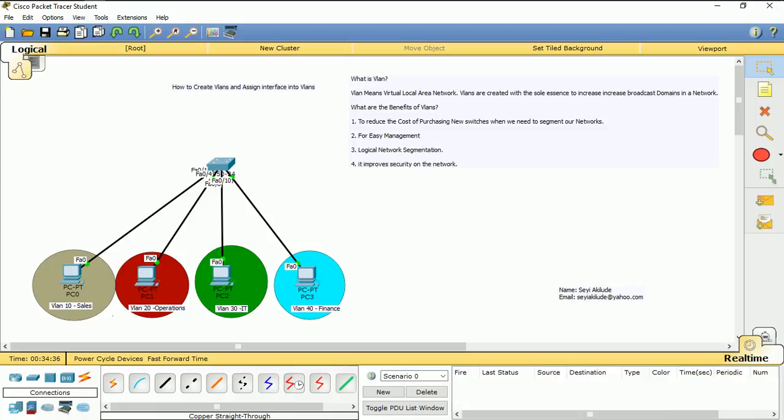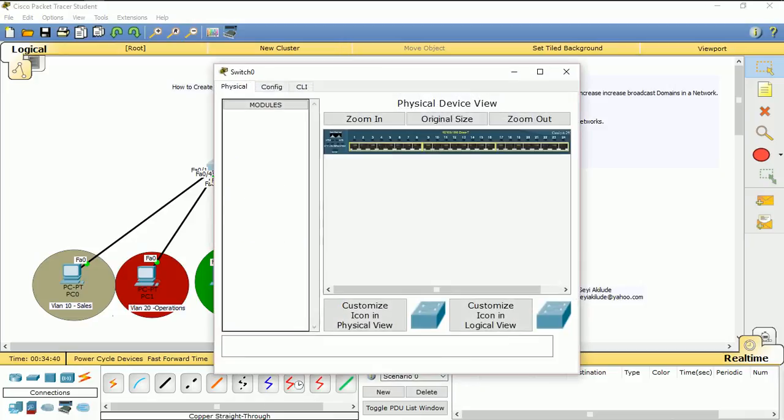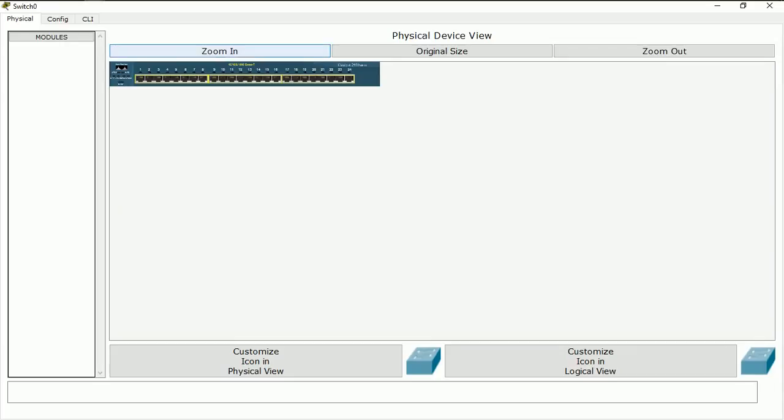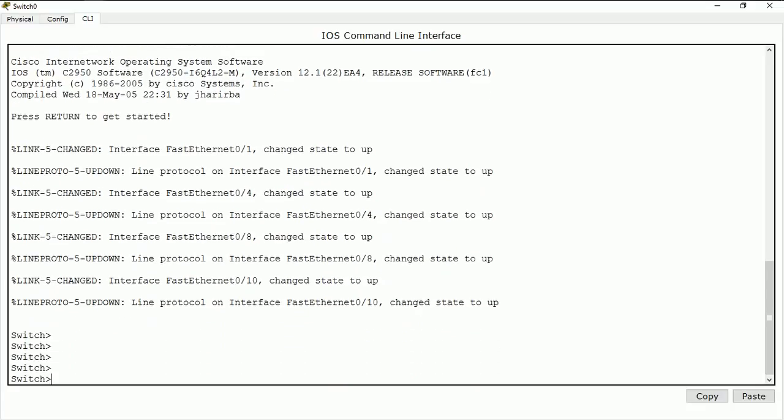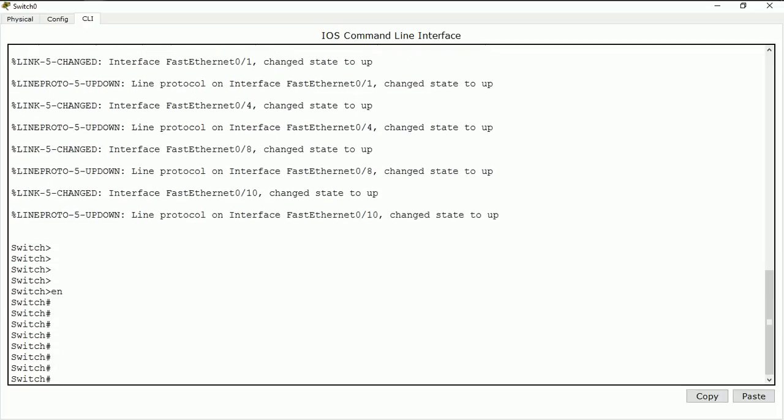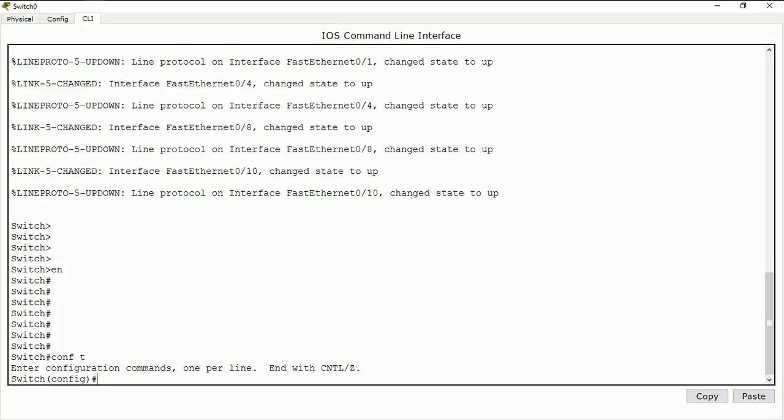So let's log into our switch now to configure our VLAN. I'm using Packet Tracer, like you can see, with a 2950 switch, which is a 24 port switch. My goal is to create four VLANs. I do enable to go into privilege mode, conf t to go into configuration mode. I want to change my host name: hostname Switch1. Okay, so I'm good.